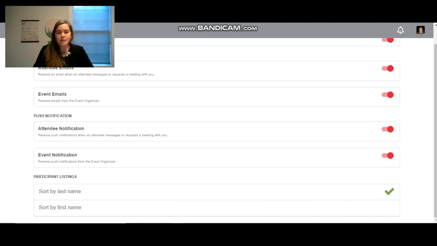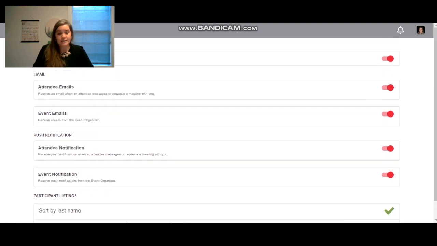In your preferences, you can choose various settings for how you want to receive notifications. Make changes based on your personal preferences. I've defaulted to having all of these options on so that I don't miss a beat.